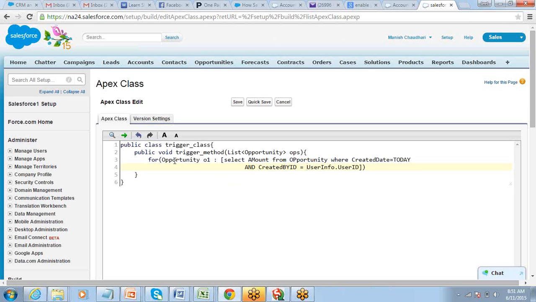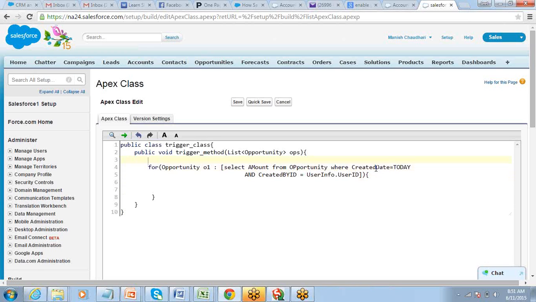So I'm basically trying to run a for loop on all the records where the created date is today's date, all the opportunities which have been created today, and where the created by user is the same user as the one who is creating the current opportunity, right? So in this for loop, let's say I have a double called totalAmount. totalAmount equals 0.